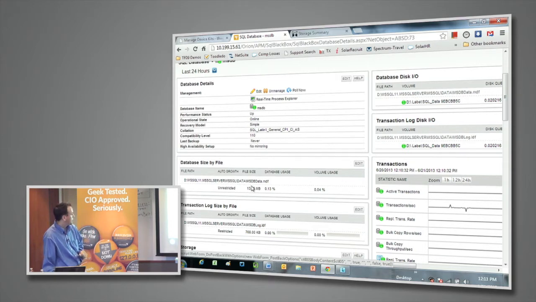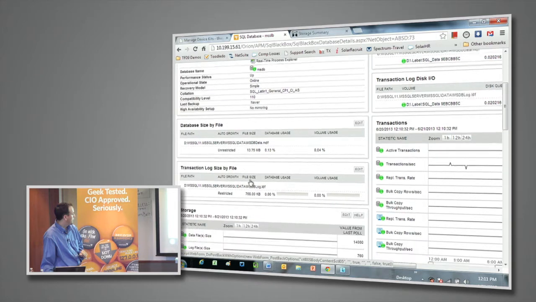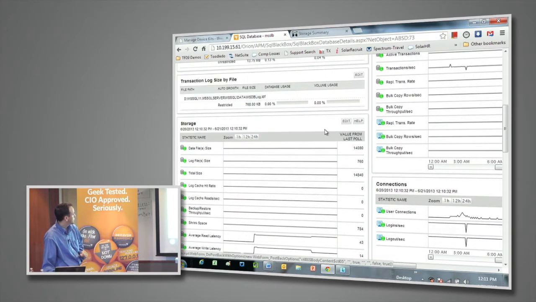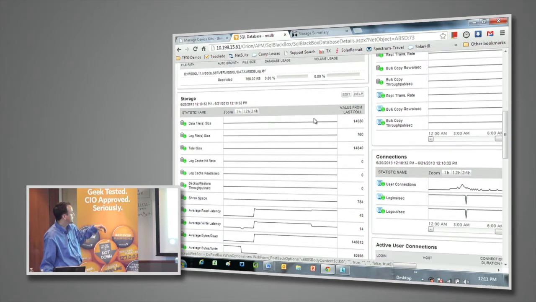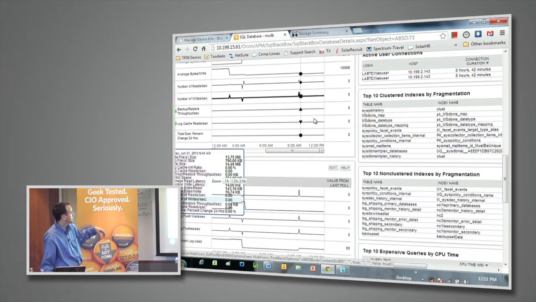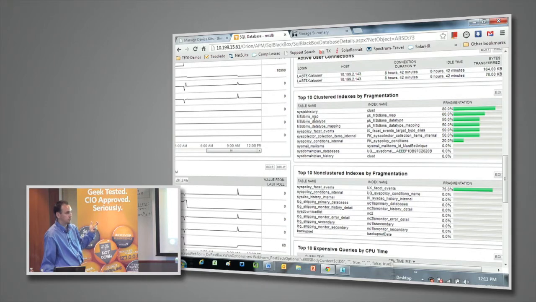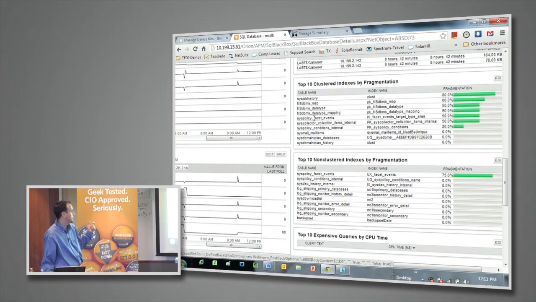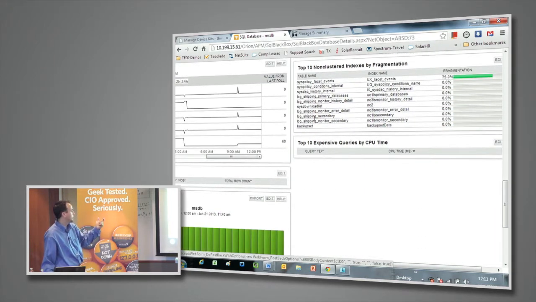But also, looking at it from a storage perspective, looking at the total size, the connections, and as we continue to go down, we'll see clusters by fragmentation, non-clusters, indexes by fragmentation. Okay. And at the same level here, I don't have any, but the same at the specific database level, not just within the SQL server, but within the given database, what are the top 10 expensive queries within that given database?